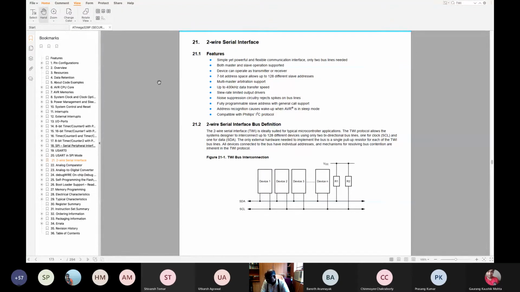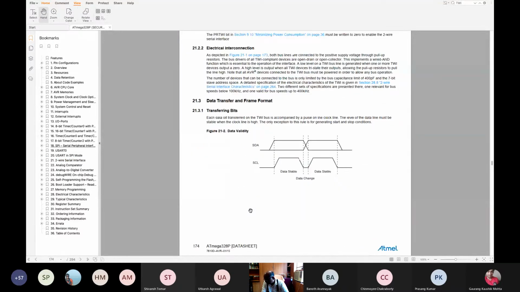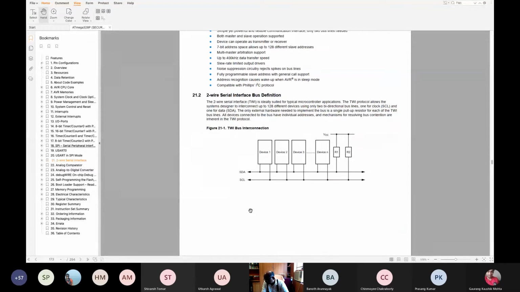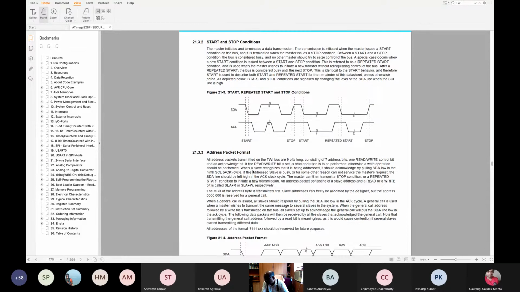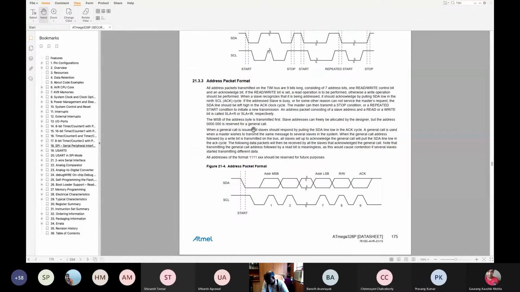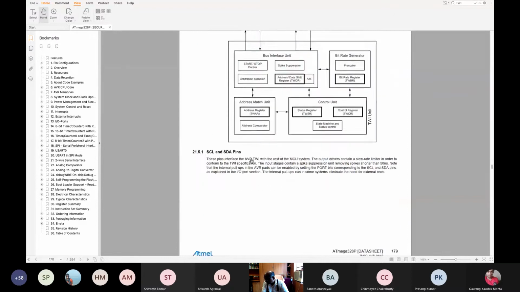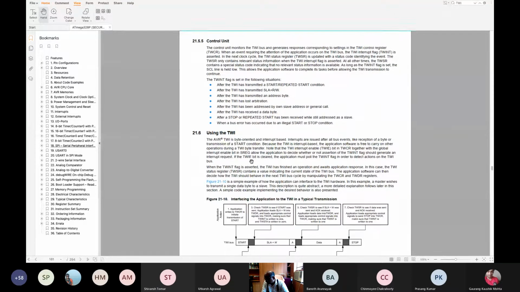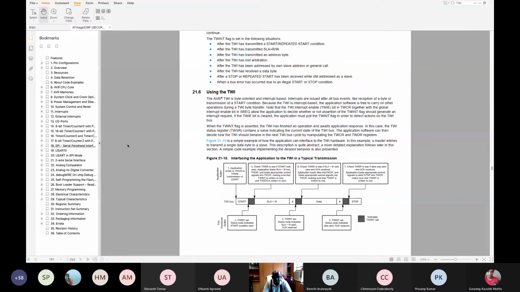This is your Atmega 328. Master and slave operation is supported. So this is SDA, SCL. So you go through this: the data frame format, how to transfer bits, and the address packet format, which you just told about. Multiple masters, SCL SDA pins using TWI. So everything is there here. You have to get it.